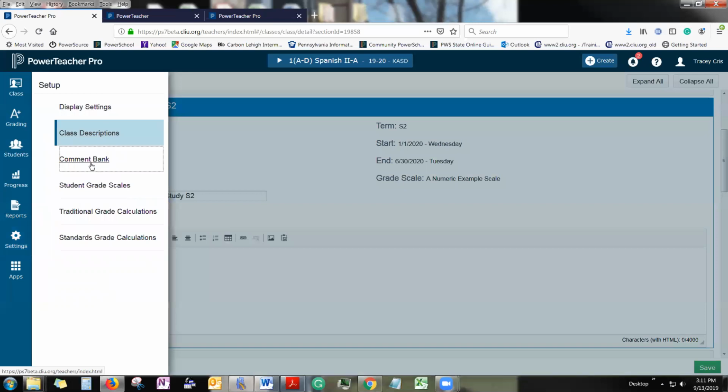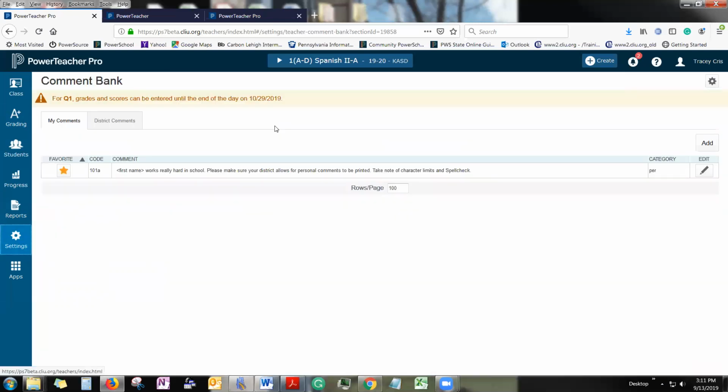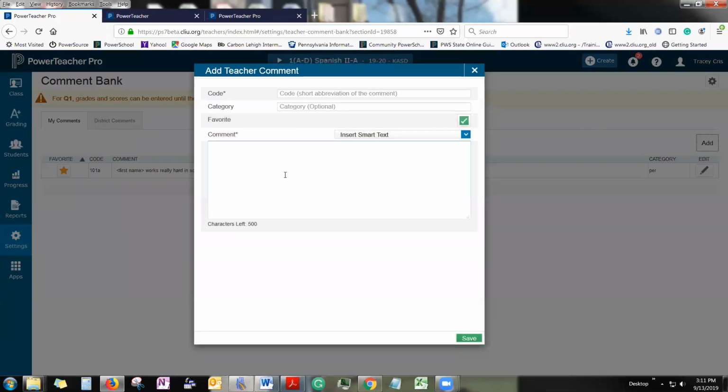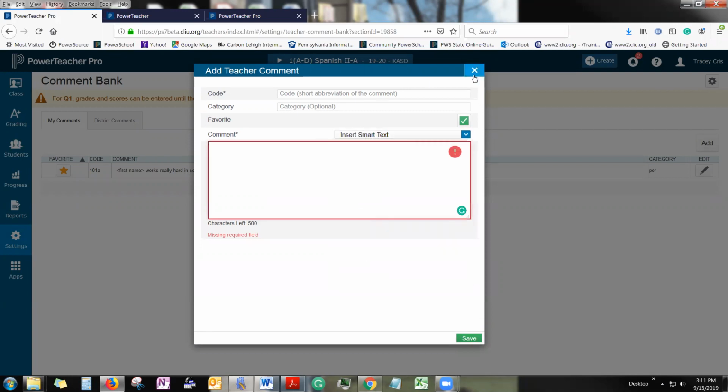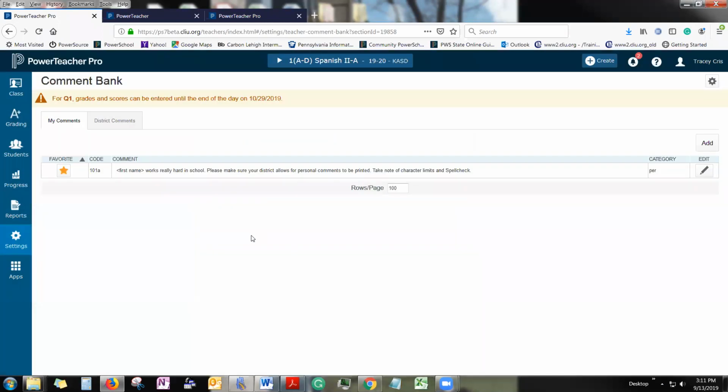Back under settings, comment bank. Just a heads up if you're interested. If you had a set comment bank, this must have been something that they had a lot of requests about. But basically, you can add to an individual comment bank, and you can insert smart text. Now, this is for a teacher-driven comment bank that is not being driven by your school administration.